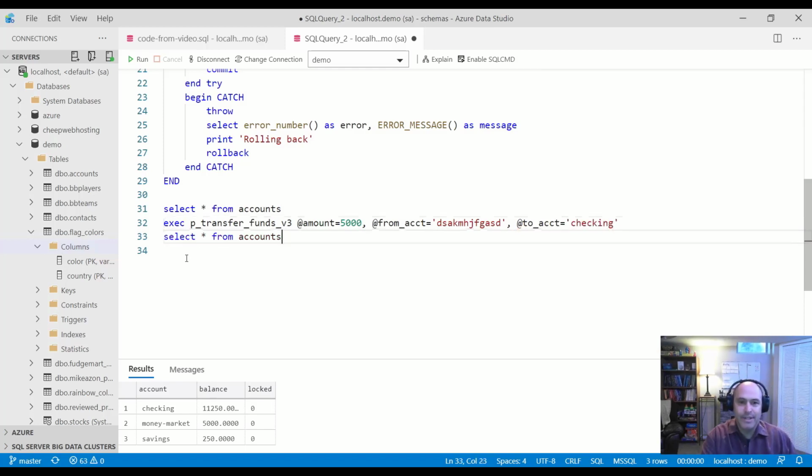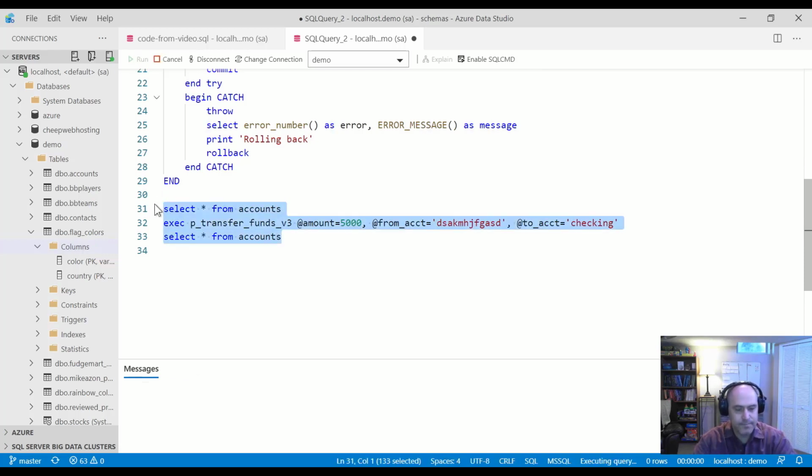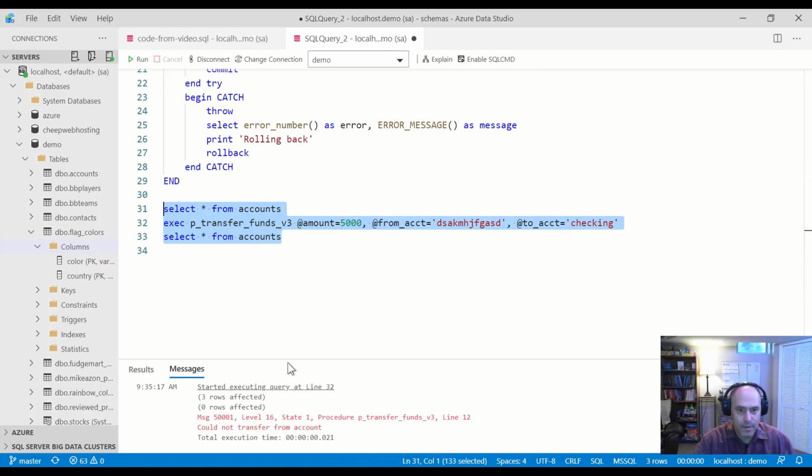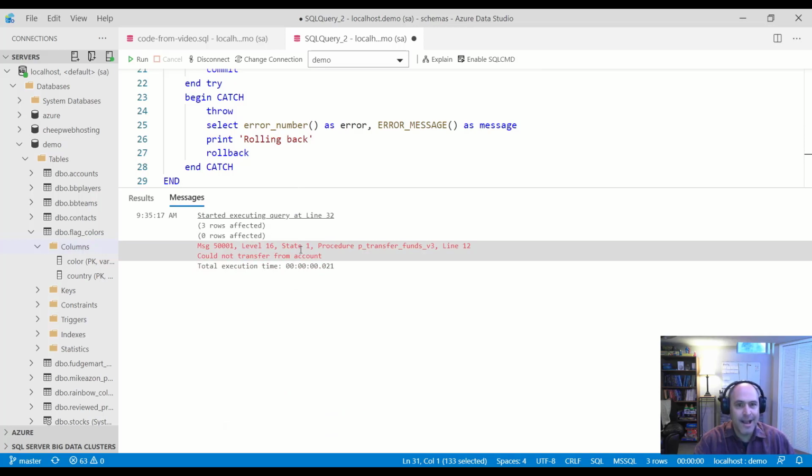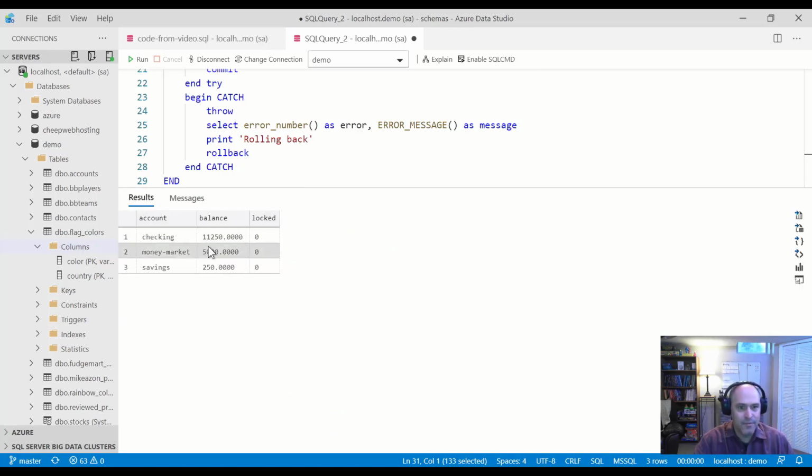So I'm a hacker, and I'm trying to miraculously give myself $5,000, and I'm going to do that by saying transfer from this account that doesn't exist. Let's see what happens. Okay, you've got your error. Could not transfer from account. Right? Before. And I don't see an after because there's an error. Very cool.